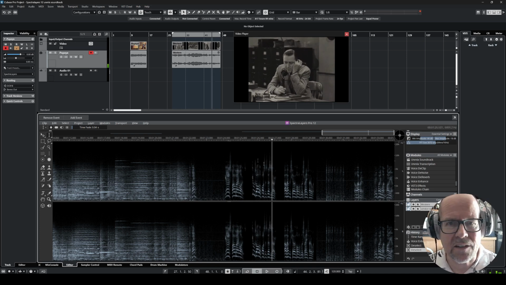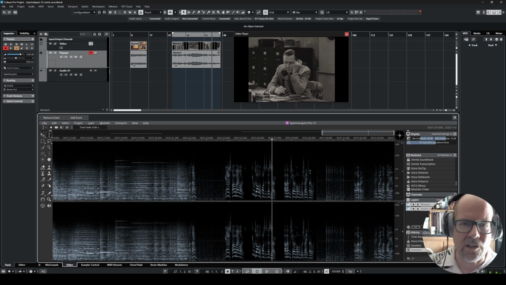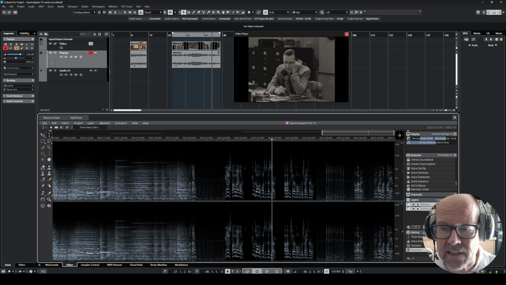But again, the artifacts, and you can see when it starts to warp, that is over the top. So be careful with that, but fascinating experiment with that.